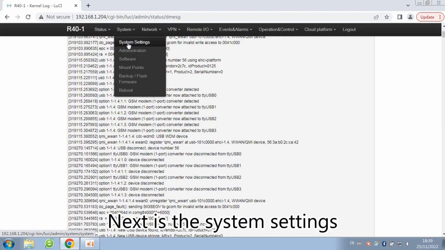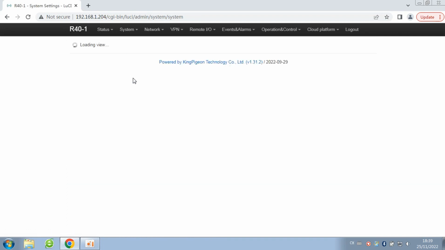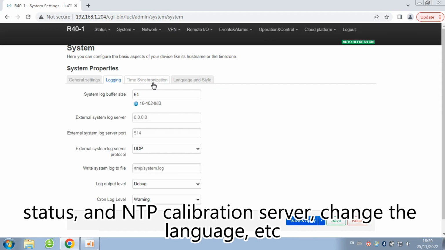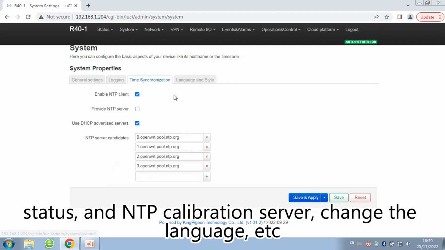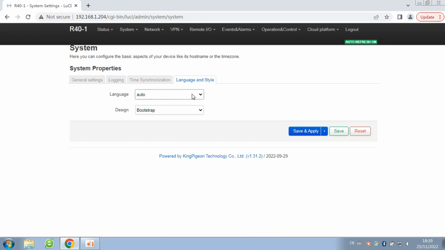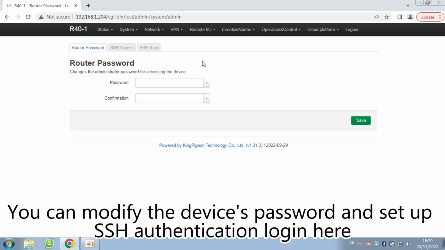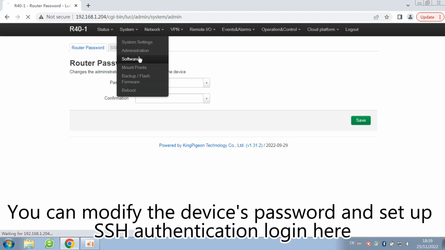Next is the system settings. The system settings can set the device's time, hostname, time zone, status, and NTP calibration server, change the language, etc. Click Administration. You can modify the device's password and set up SSH authentication login here.